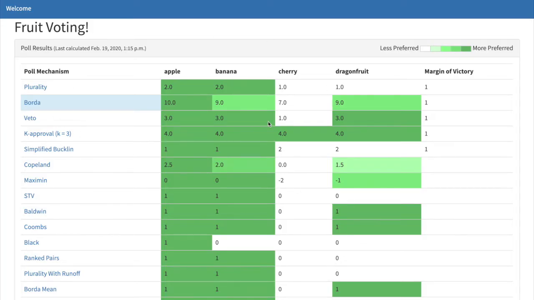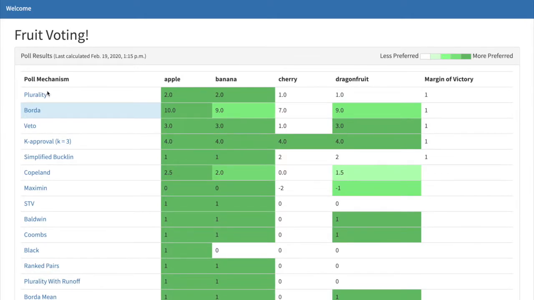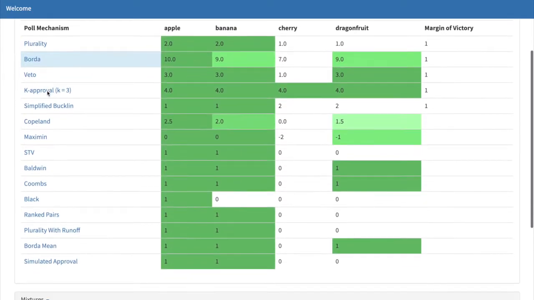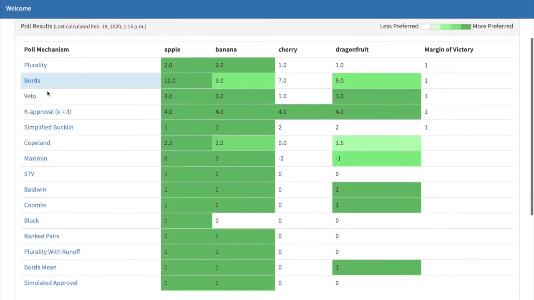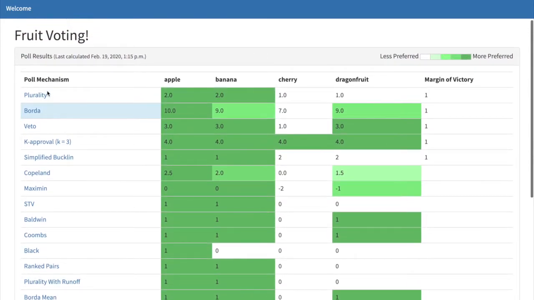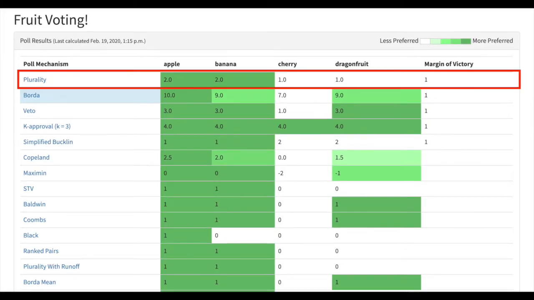The results of polls are shown in a table of different voting rules. This gives insight into the poll data. OPRA includes many voting rules, including plurality, BORDA, K-approval, single transferable vote, and other rules seen here. For each voting rule, a score associated with each alternative is calculated and organized in the table so that users can check the winner of the poll under different voting rules.